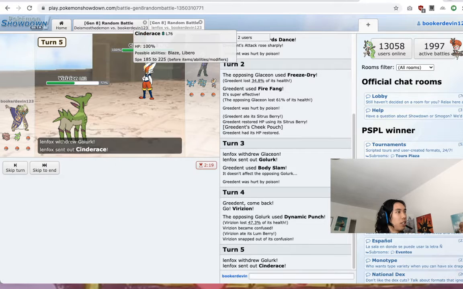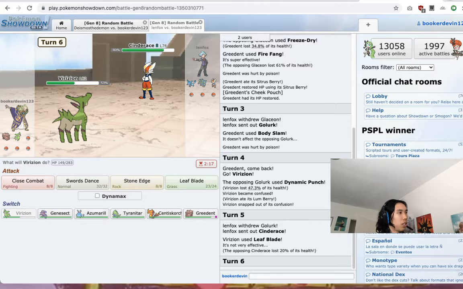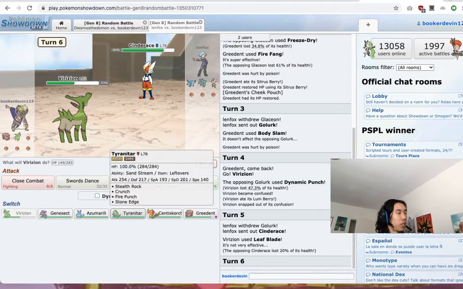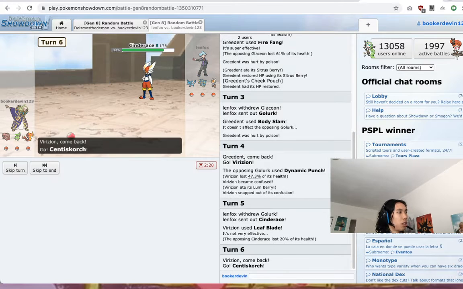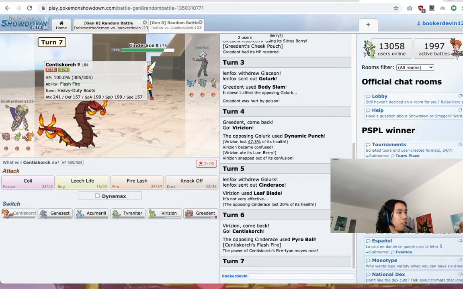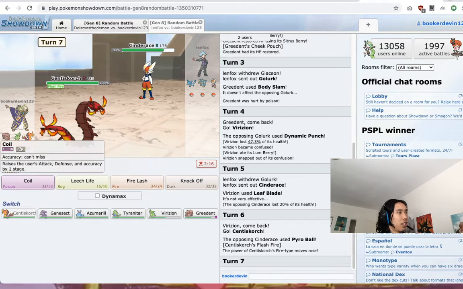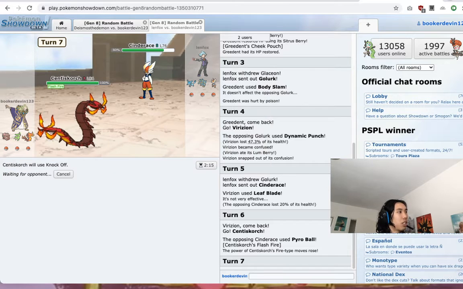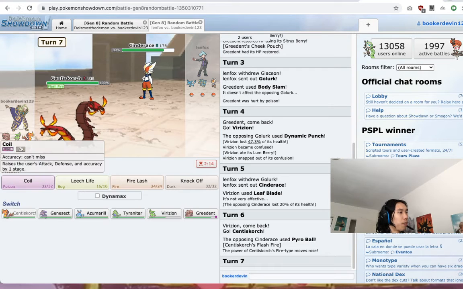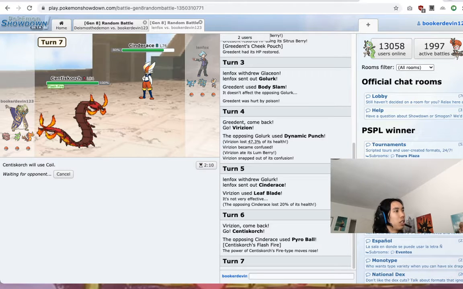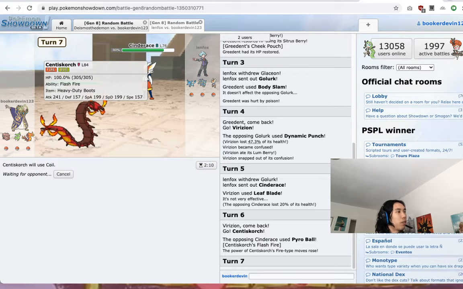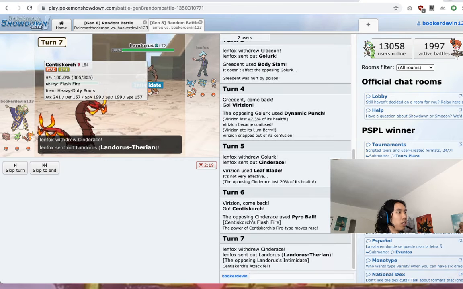Cinderace, Cinderace. Okay, oh yeah, it has the Blaze thing, so I should be a bit careful about it. Use Scent to Scorch, Flash Fire, which is nice. Yeah. Actually, yeah, I think it's a good time to set up. Yeah, Coil. Like, you could use Fire Moves and Therian Landorus, Therian.